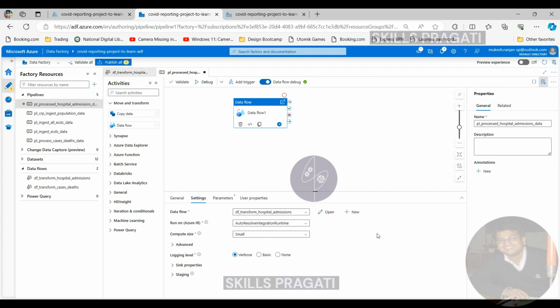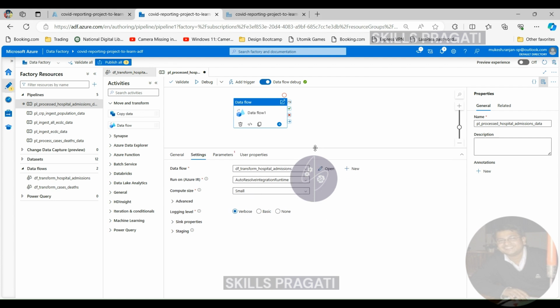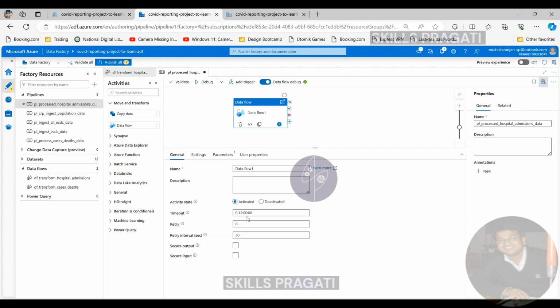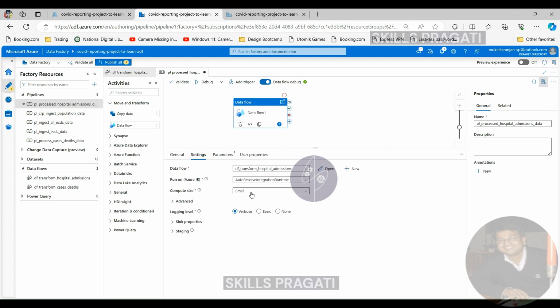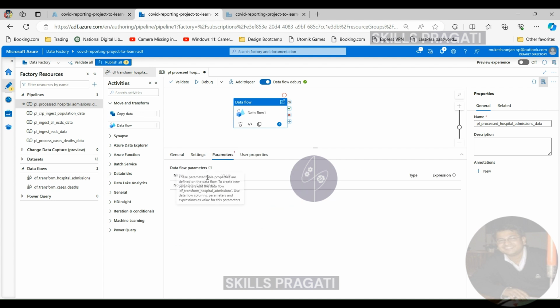And let's click OK. If you remember, we didn't have to make any changes here, but if you want to adjust the timeout or retries or anything like that, we can do it. In the settings, again, we could leave these as default because that's the smallest Spark cluster we could create. That's everything we need to do. Let's publish this, and click Publish.